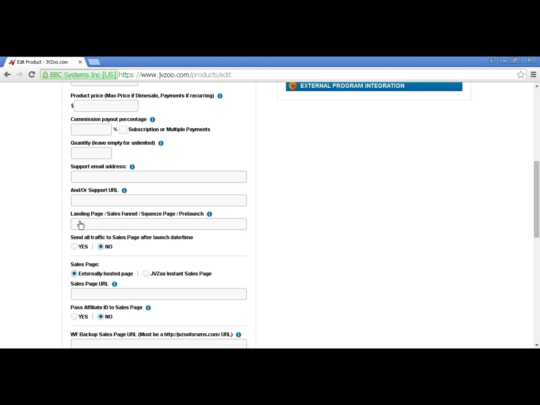Then you have your landing page, also known as sales funnel, squeeze page or pre-launch. And this is the page that you'll want to send traffic to before your product gets launched. And you can use this to build up an early bird list so people can go there, sign up and get information, and you can notify them about when the product goes live. You can use it to recruit affiliates and so on.